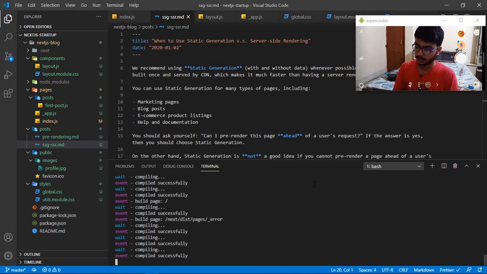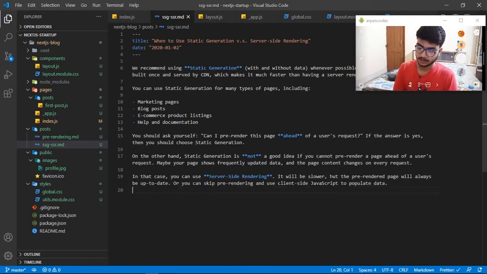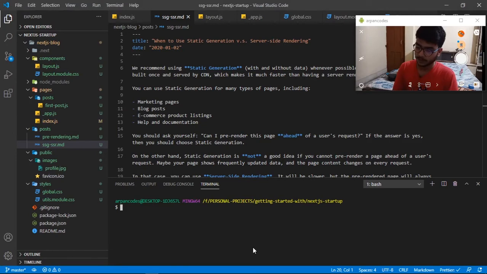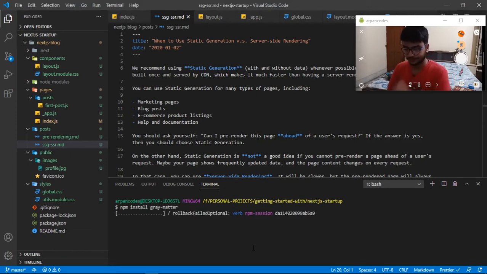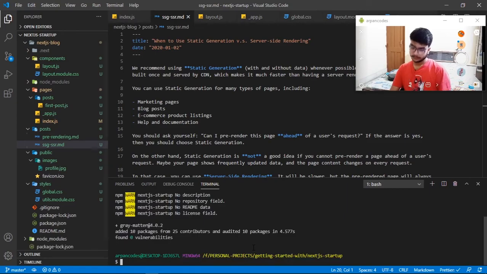So we close this server of ours. It's jammed, I guess. So we'll open the terminal again and we'll paste it. It's working now. Okay, this was fast.